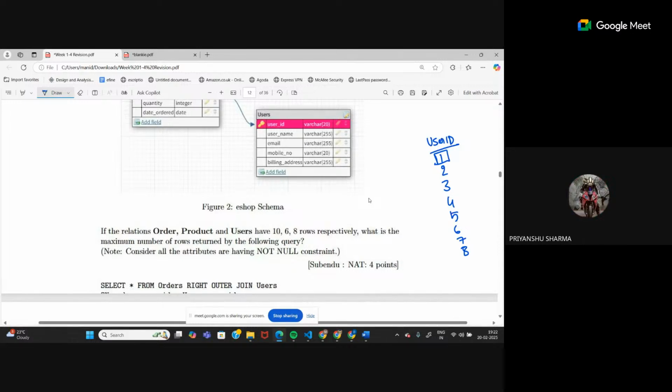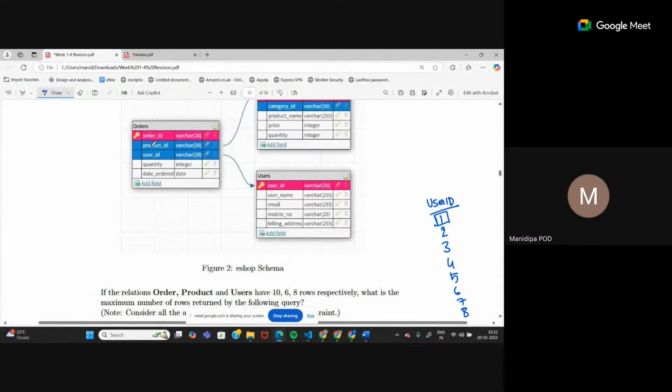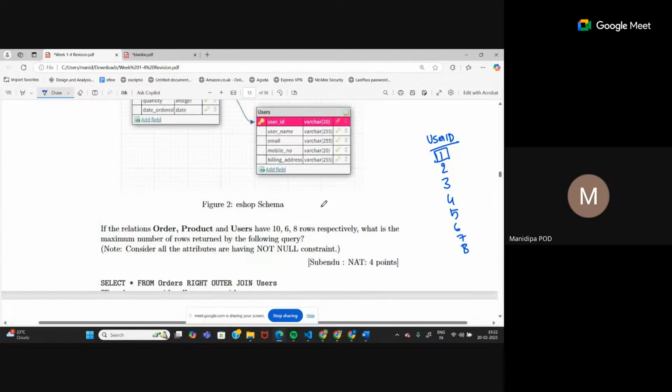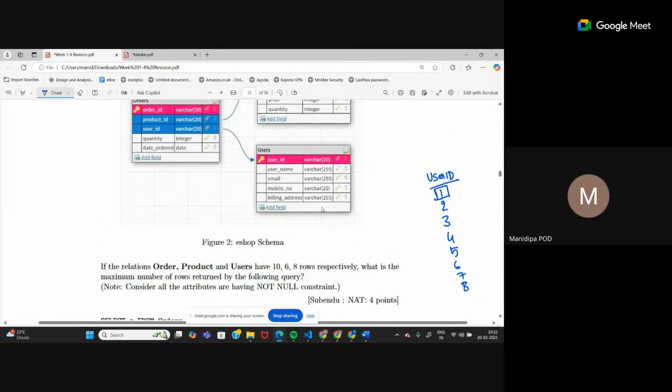Okay. Ma'am, in this case, if it was left outer join, then what would be the answer? Left outer join, then there are 10 rows here, right? So order ID. Let's take order ID. Okay. Still user ID is the one that we are basing this on. So this user ID is coming from orders. This user ID is coming from users.